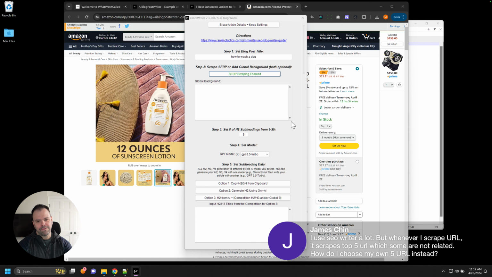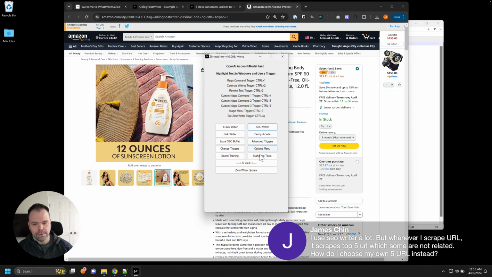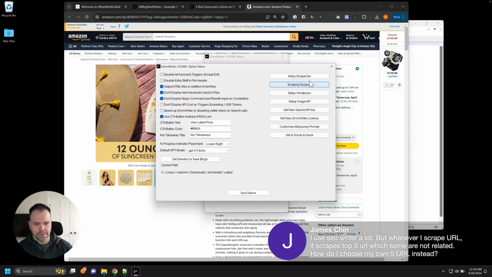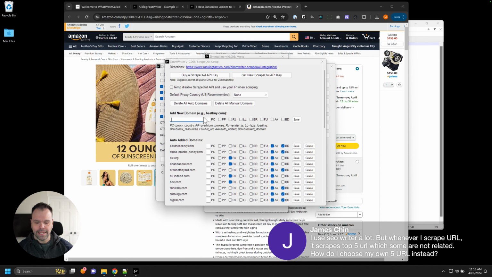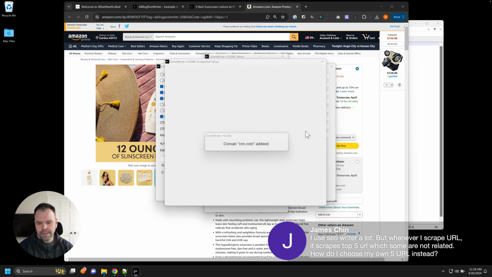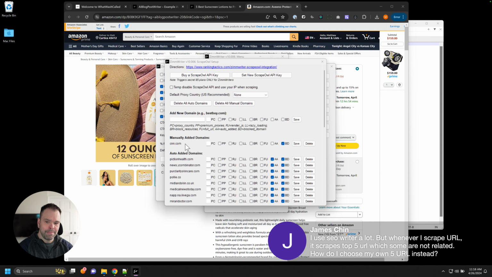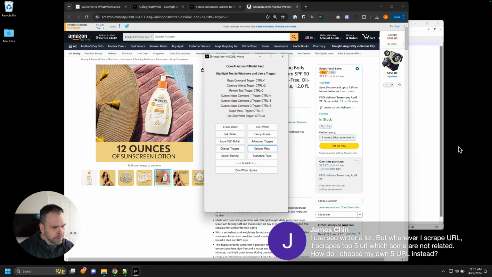The other thing you can do, if you're consistently getting one particular result in the SERP that you don't like, is go to the options menu, set up ScrapeL, and add something like CNN.com, pretending that's the website you just don't like. You can block the domain, and we'll save it. Now whenever CNN.com is encountered, it will skip that domain. This isn't really useful unless you're consistently getting the same domains again and again when you're SERP scraping.